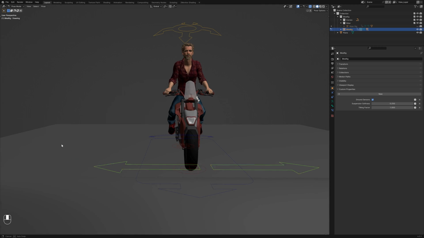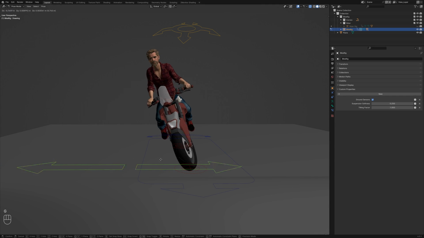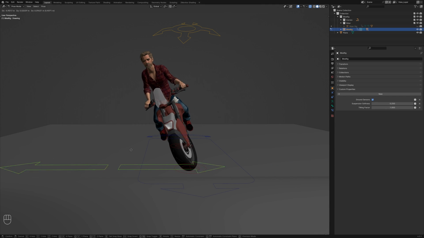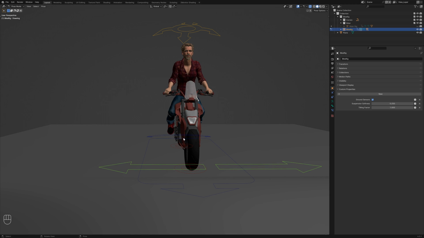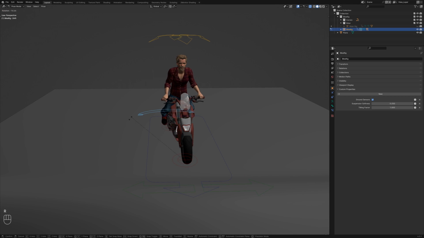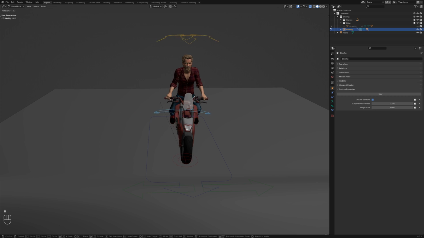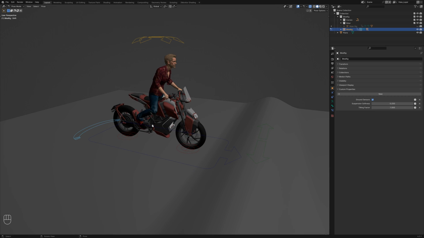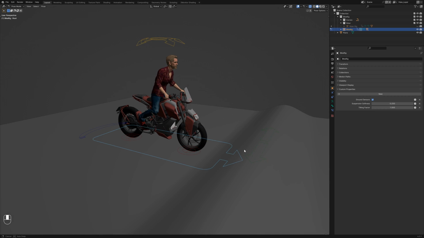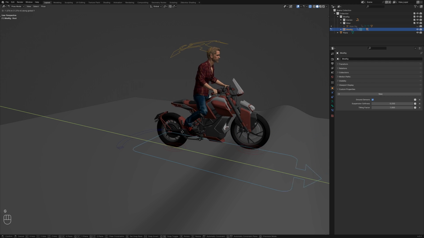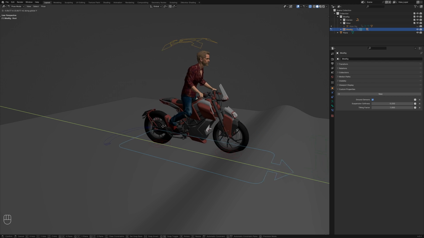We have a steering function, which also has dynamic tilting and leaning into corners. We've got a drift function where we can drift around the front wheel. It also features correct ground detection so that the bike will automatically detect our ground.